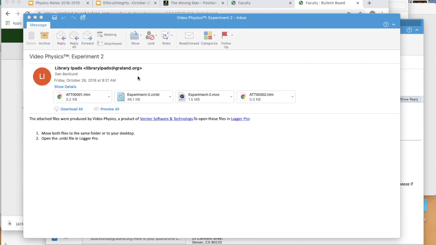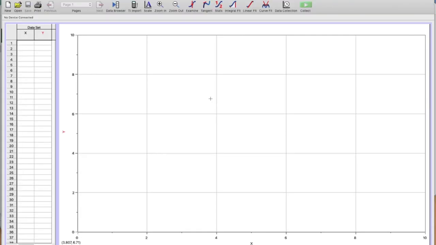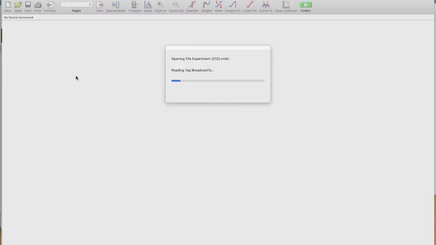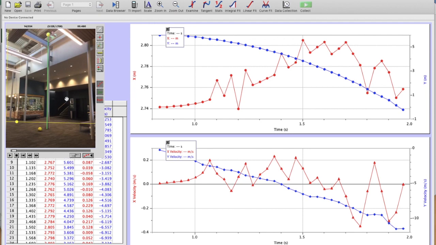Okay, so now that you've sent this email to yourself, you'll notice there are two interesting files, a CMBL and experiment2.mov, whatever your experiment number is. If you download the movie file first and then the CMBL, that's the Logger Pro file format, it'll load your video into your Logger Pro file, which is kind of cool. I already did that, so if you want to download that, you can. Then when you click on the CMBL file, you'll see your video along with the points that you took. So it's kind of cool.